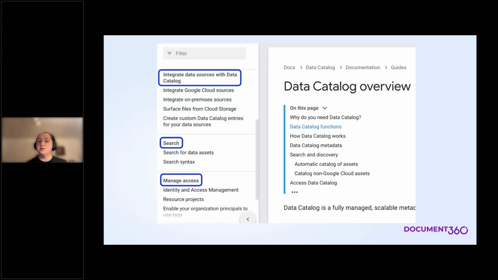So it would be logical to reflect this structure in the table of contents, which is what you see on the screen right now. But only 3 of those sections are still there in the table of contents because others were reimagined and merged to comply with other cloud systems that Data Catalog is now a part of.